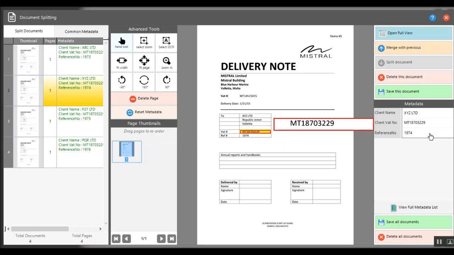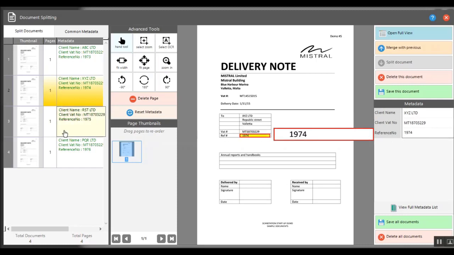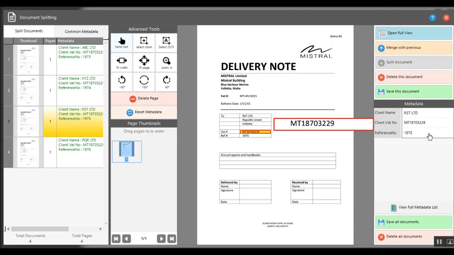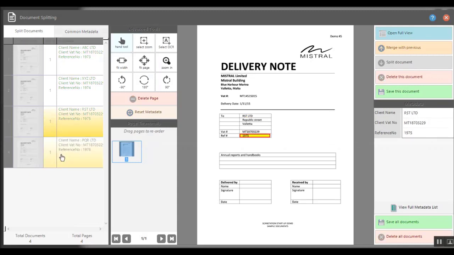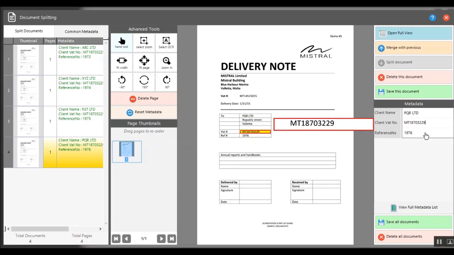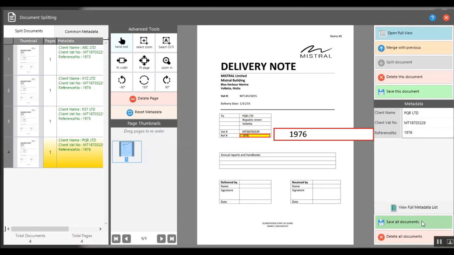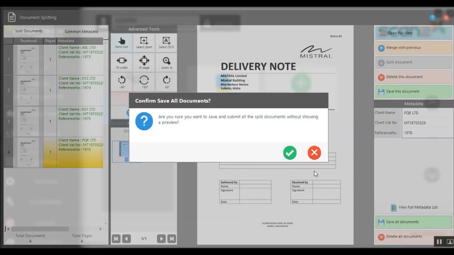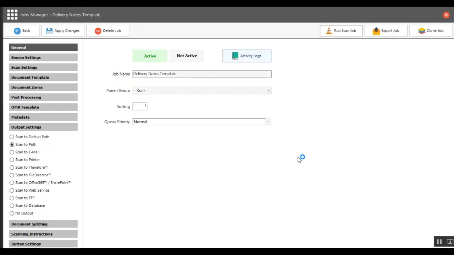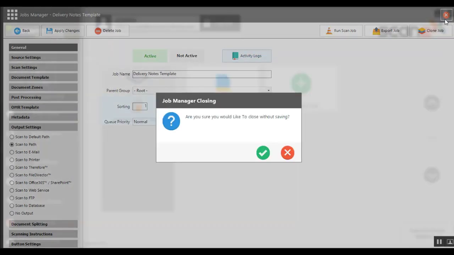That means everything's been detected and all of the values are actually correct on each and every one of the items. I can then choose, once I've verified everything, to save all documents. This will save in the default location automatically with the metadata for each document saved as a CSV file.